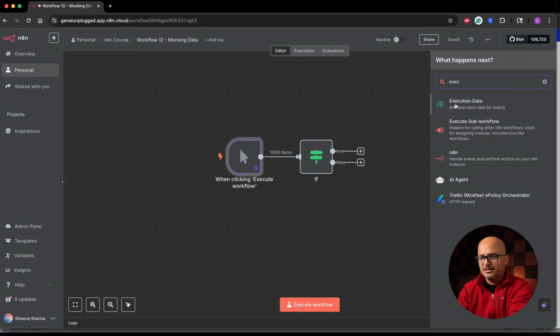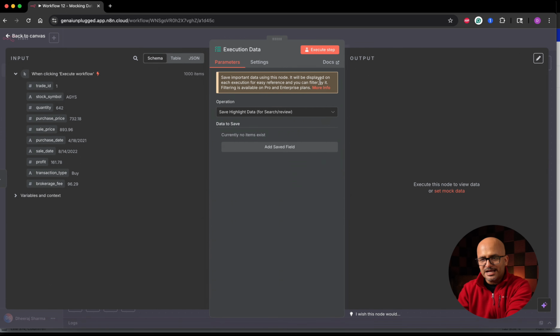You can see that this execution data node allows you to add execution data that can be searched to filter the execution log. If I click on it, it has opened the configuration screen, and you can see that the operation says save highlight data for search and review. So I have to click on add saved field in order to save my data.